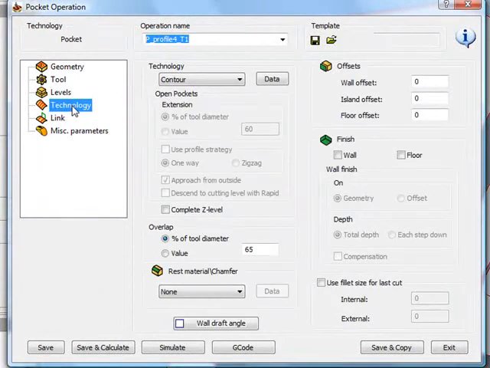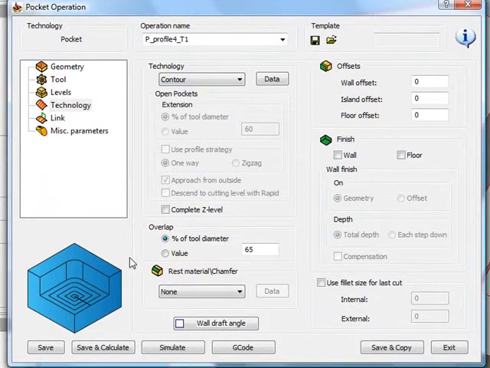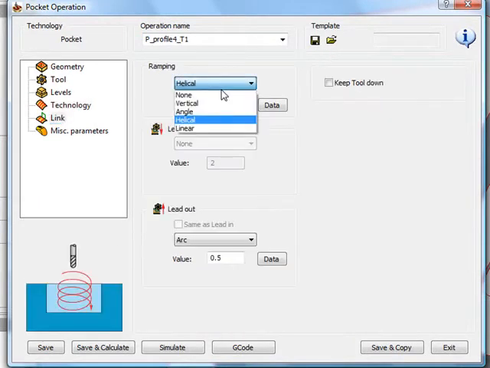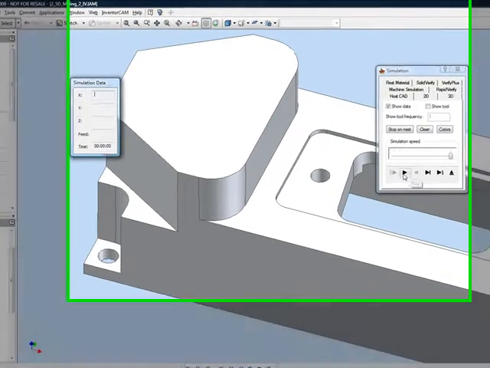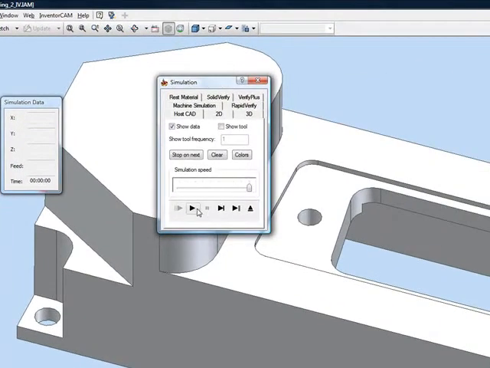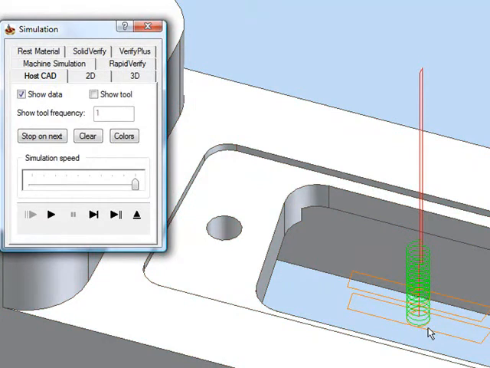In my technology area, I'll be using the contour strategy to clean out the pocket. And in my link area, I'll be approaching using a helical fashion, and my lead out will be in an arc of a 0.5 millimeter. If I take a look at the simulation itself, you'll note that the tool itself will go in a helical fashion and then clean out the pocket and then continue down until it finishes out the entire pocket itself.